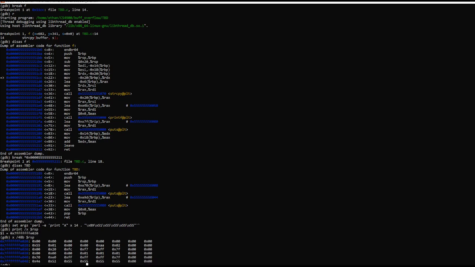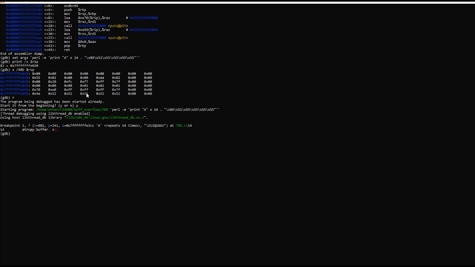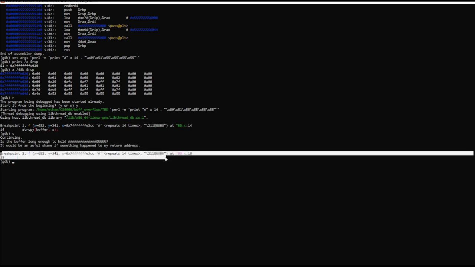So what I'm going to do is run the program. So we hit the first breakpoint and we can see that the string it's taking in is the A repeated 14 times that I declared earlier. We're going to step through it. So this is the second breakpoint that we set up.